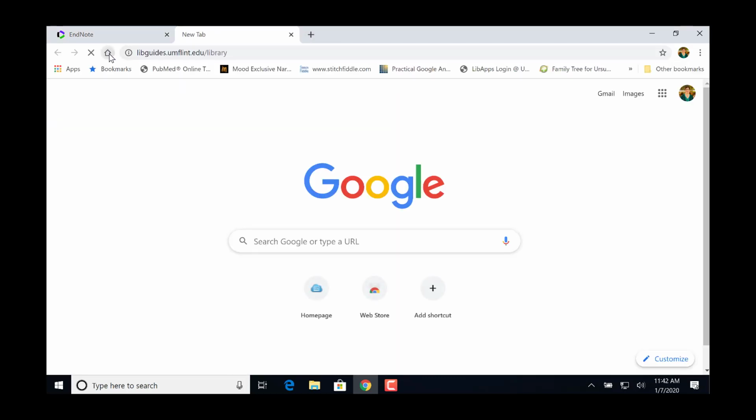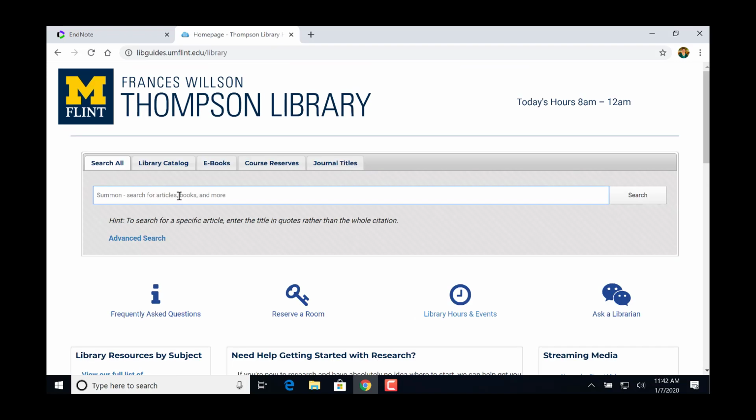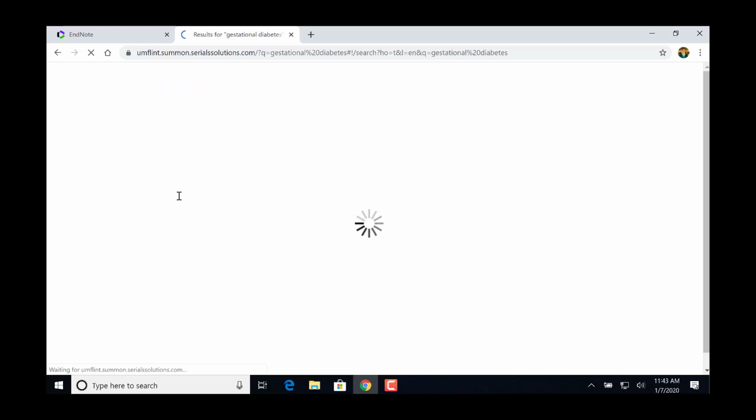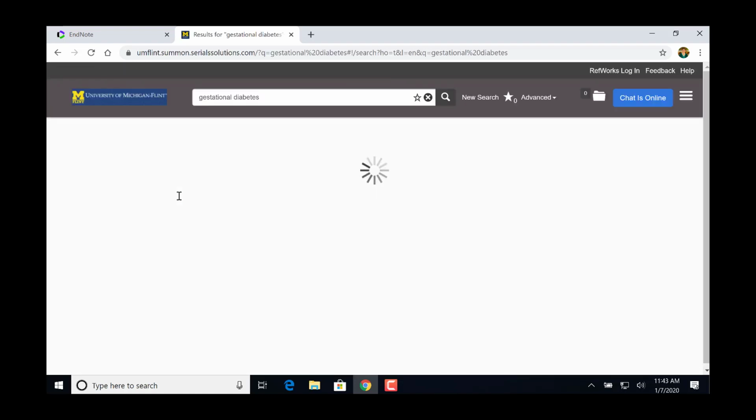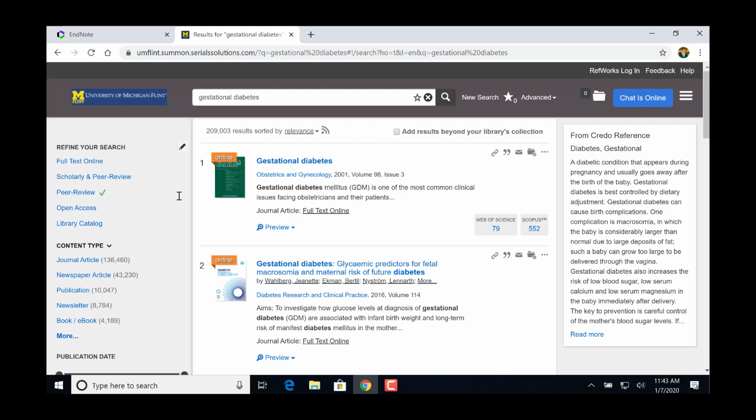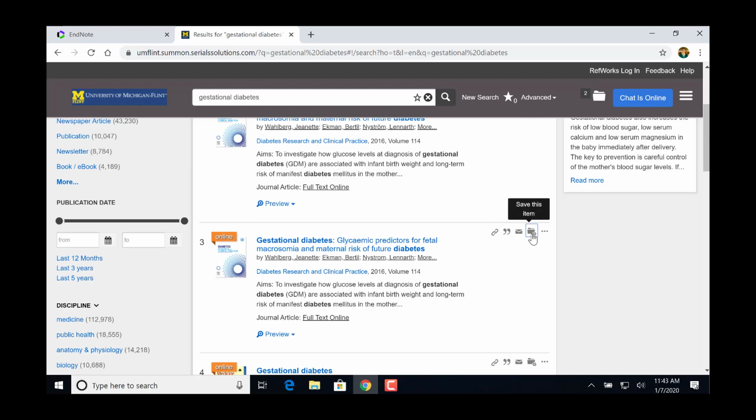Once you go out, we'll go back to the library homepage, and I'm going to look for gestational diabetes. For the purpose of this demonstration, I'm going to be grabbing articles directly out of Summon, which is sort of like our Google for the library. What I can do from Summon is just grab some articles. In real life, you would obviously want to make sure that the articles are appropriate for your research. But from here, I'm just going to snag a few of them by clicking this plus button.